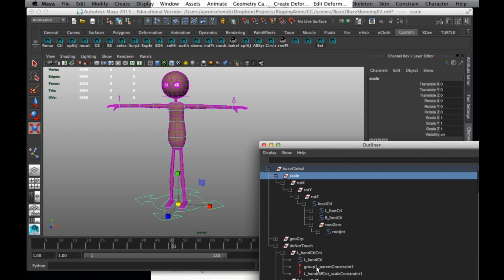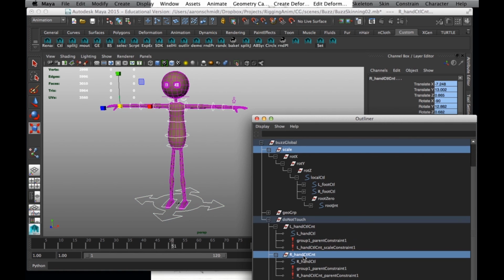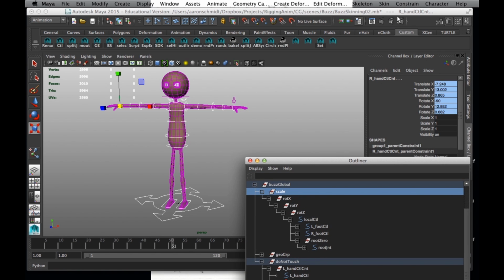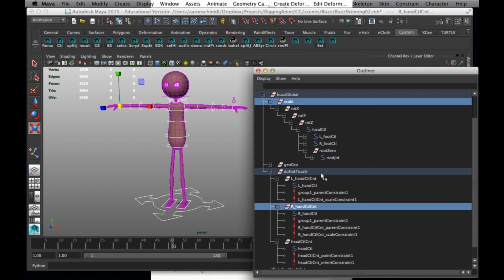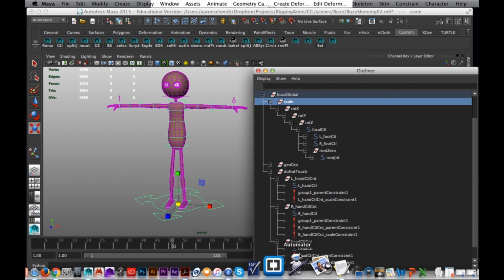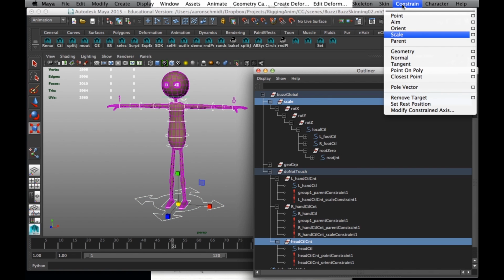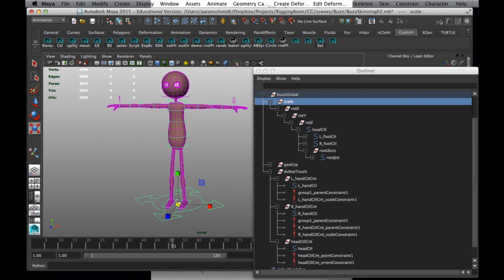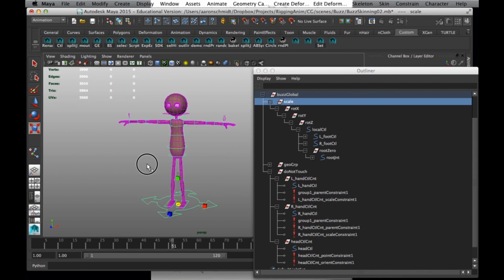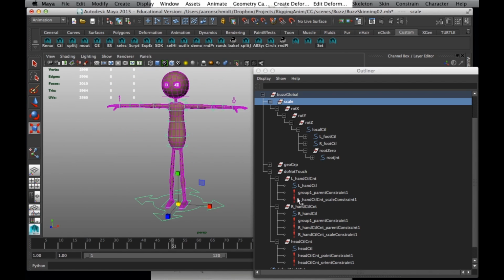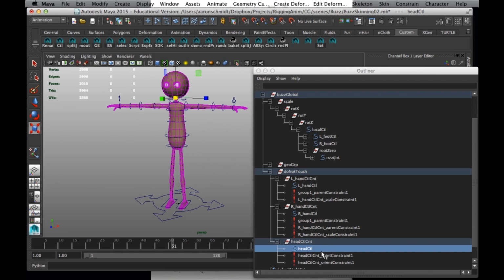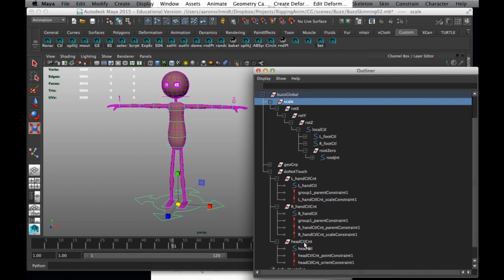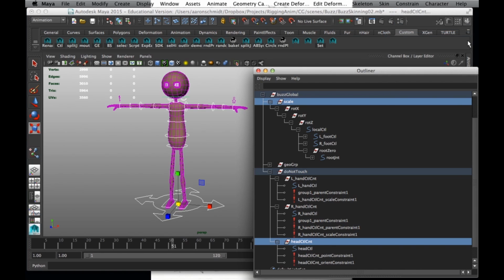And then scale, hand connect here. Scale constraint. So now that should work. And scale, head connect, scale constraint. So now when I scale this, everything scales properly. Oops, something didn't scale with the head. I didn't press the button correctly. Constrain, scale.